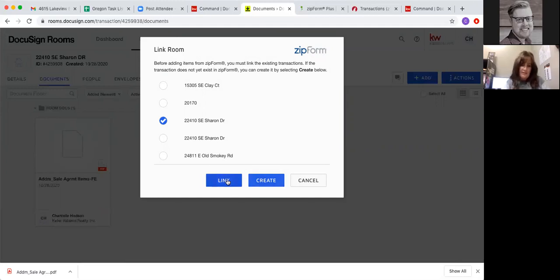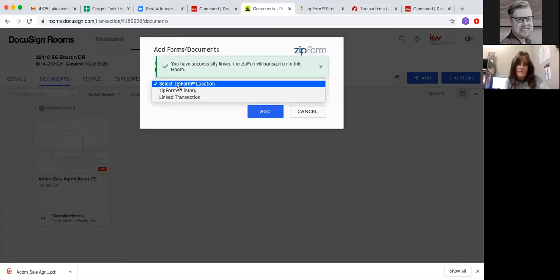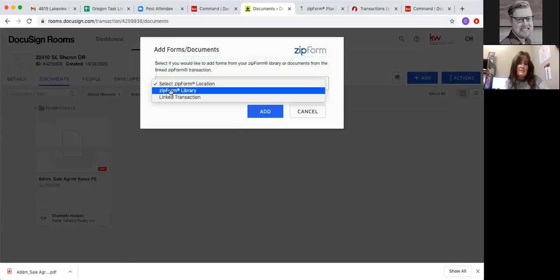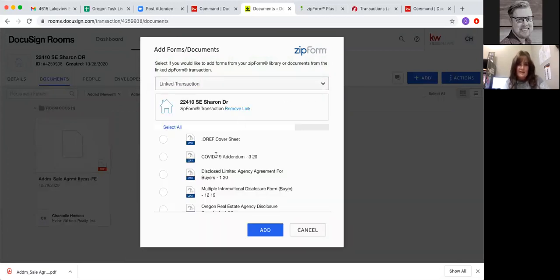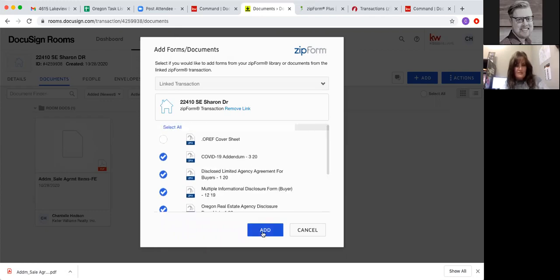You may want to do that, but it's much easier to go into Zipforms first, fill out all those forms, and then come over here and link the transaction. And it will ask you again, do you want to pull from Zipforms library, which again is blank forms, or your linked transaction? I want to pull from the linked transaction. And there's all my forms that we filled out. So you can select all. We don't need the cover sheet, so unselect it. And you'll have all of these forms. You add them.